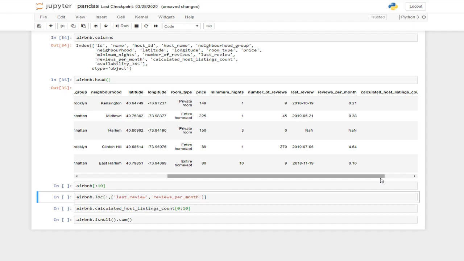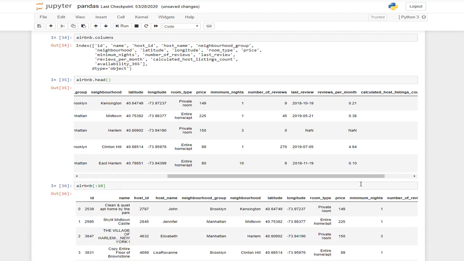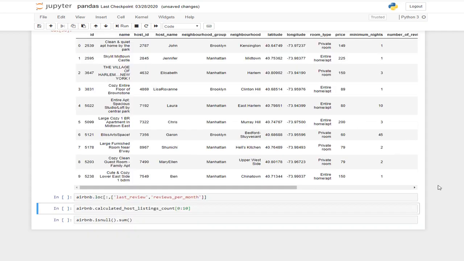If you would like to do indexing, like if you would like to see the first 10 rows, you can access them through brackets. After airbnb, I'm opening the brackets and putting two dots and then the number of rows that I would like to see. So here I have selected the first 10 rows in my dataset, as you can see here.